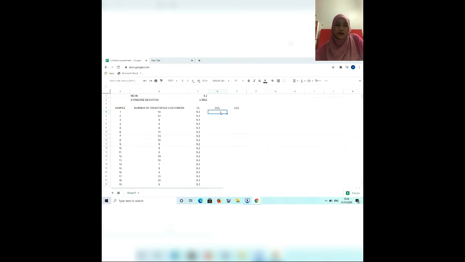Next is the upper control limit. We just type C5 plus 3 times $C$2, and we get 18.1586. And for the lower control limit, we just type equal to C5 minus 3 times $C$2, and we get the value.